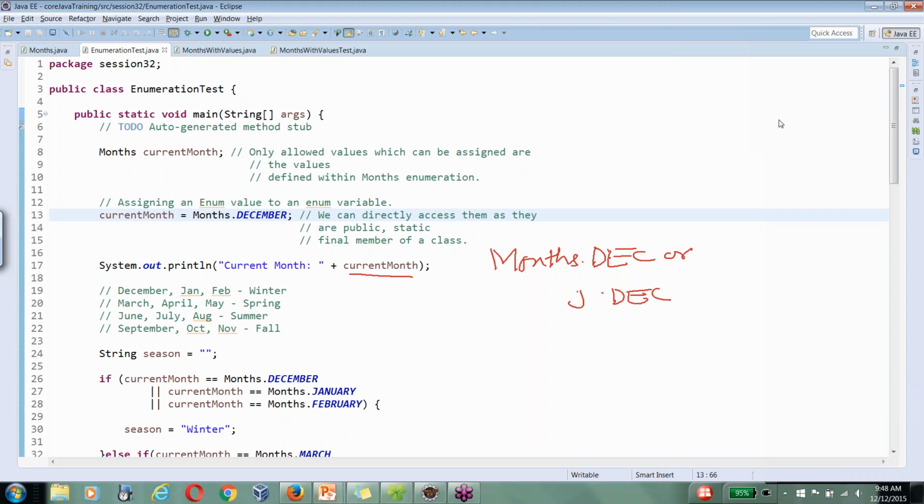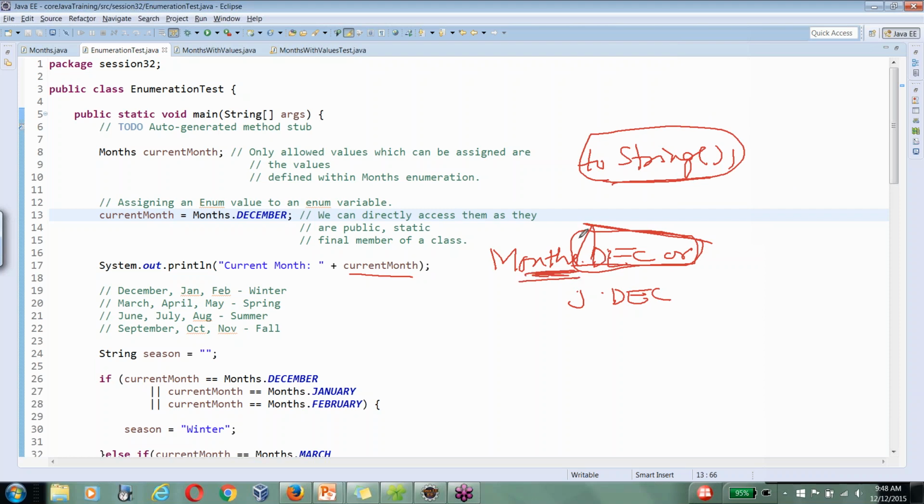Correct. We all know that there is a toString method. This is overridden to display just the constant of a particular variable that we are trying to print. The toString method is overridden to just display the constant, not the whole thing.